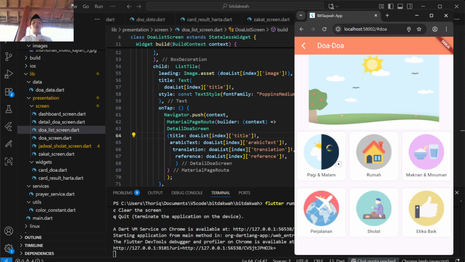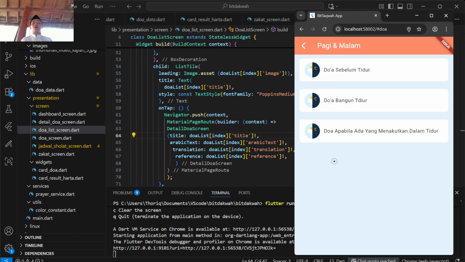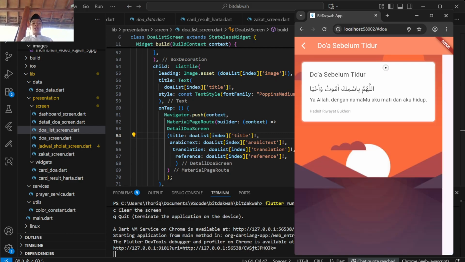And if we click Pagi Malam, you can see this, the doa sebelum tidur. If I click doa sebelum tidur, it shows the doa sebelum tidur. This is the title we put. This is the title, and this is the Arabic, the hadith, and this is the translation. And this is the hadith riwayat Bukhari that we put under this. You can see the title here, and this is the Arabic, and this is the translation, and the reference, hadith riwayat Bukhari.